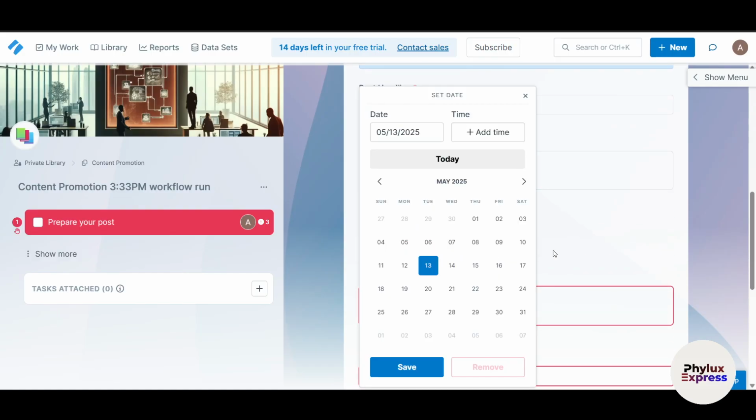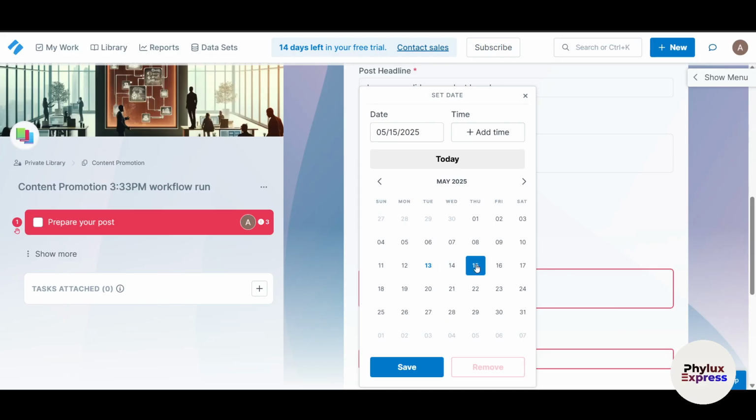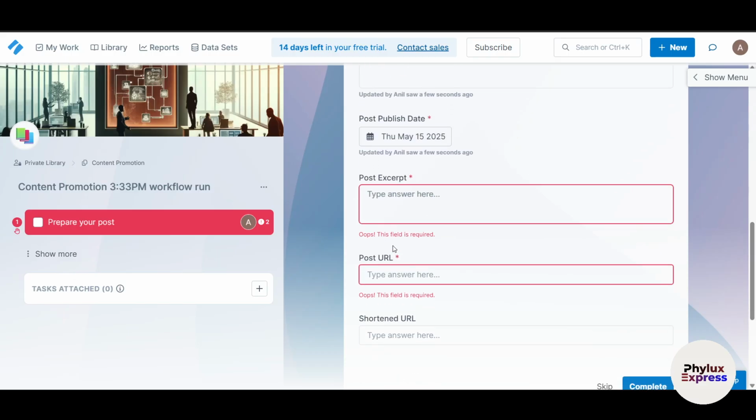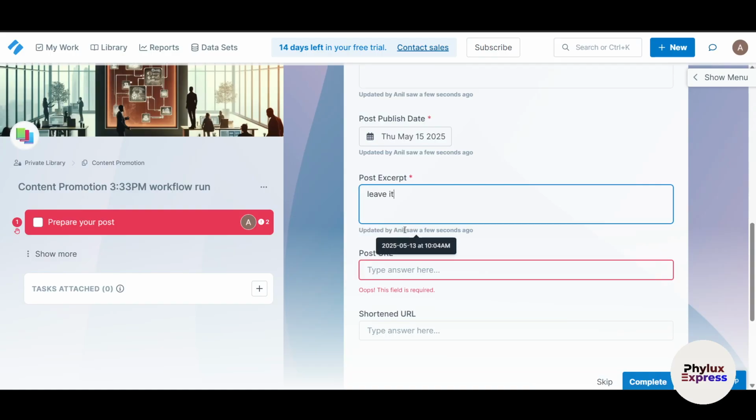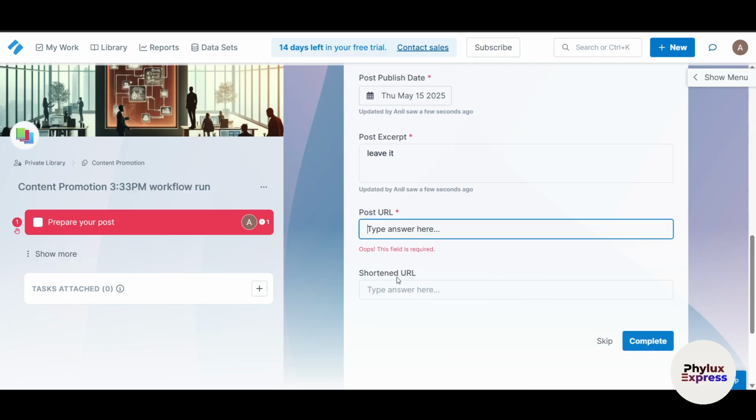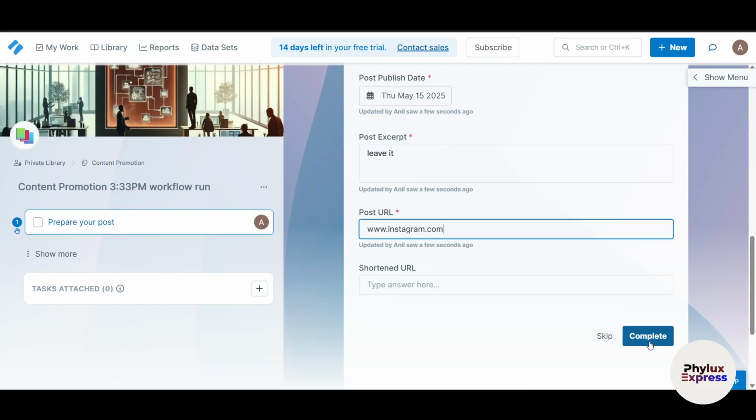Now it should go on 13th, right? Or let's say 15th here. Now a post, except here. So you can just write your answer. You can write anything. So I will just leave it here. I'm just writing something. Now the post URL. So for example, let's say, okay, this is a post URL, which you need to fill up and click on complete.